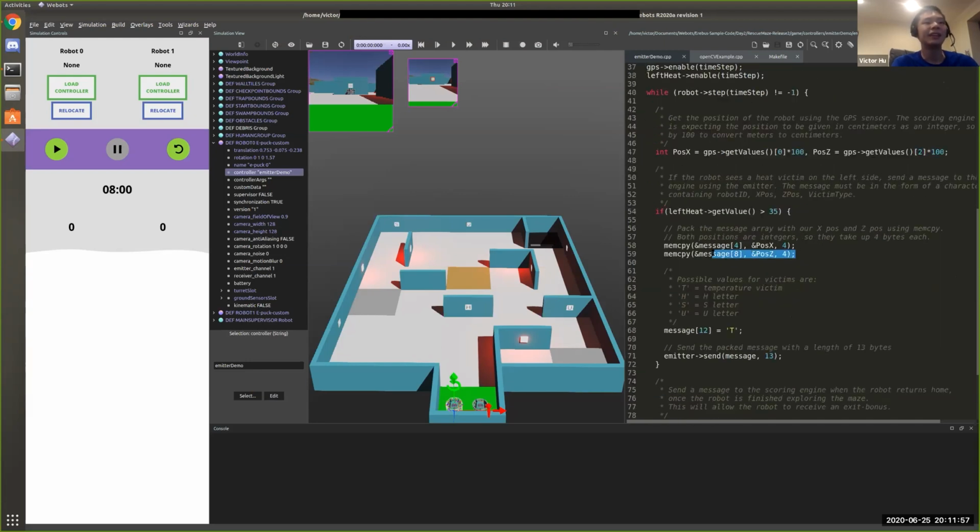And then down here, the next piece of information we copy is the X pos, once again an integer, so 4 bytes. And then we copy the Z pos, which is also 4 bytes. And we don't care about the Y position because, once again, the robot's height should not really be changing within the world. And if it does, that's a pretty bad sign. So you can assume your Y position is going to stay constant regardless of where you are in the world.